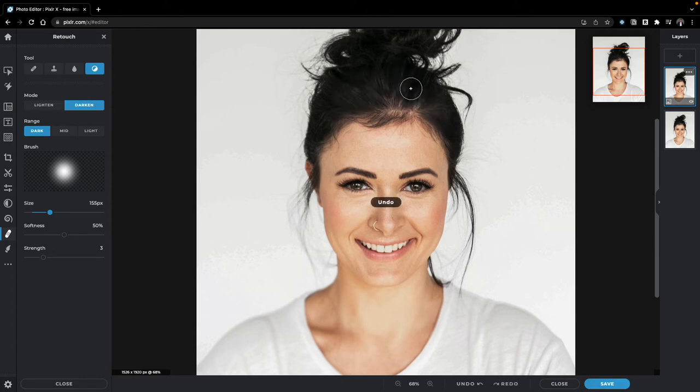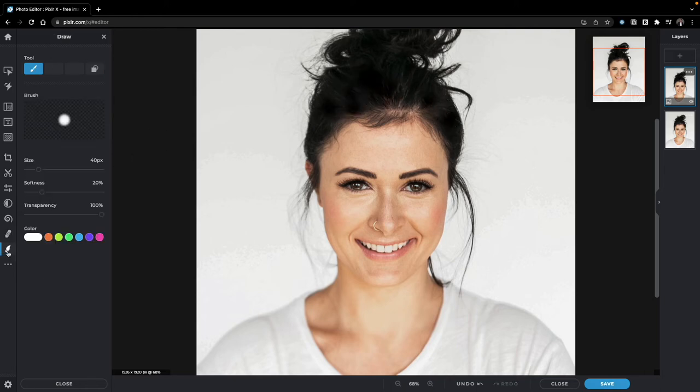A little bit too strong, so you can decrease the strength, maybe have it one, and then you just click, click, click, and there you go, this is becoming darker. Then we have the draw function, so with this one, you'll be able to draw whatever you want, choose the color, choose the size, softening, transparency, and then you're good to go, just paint on it.